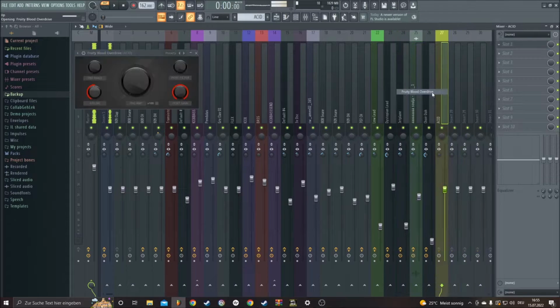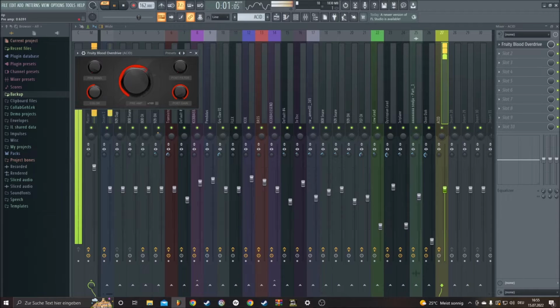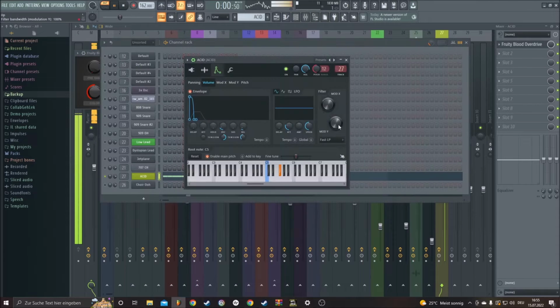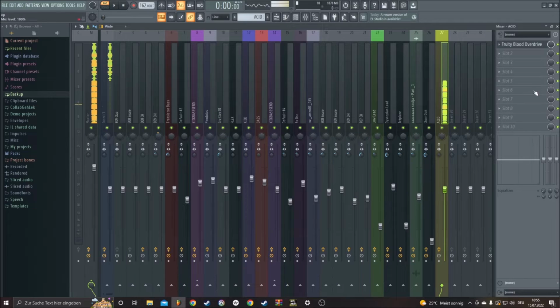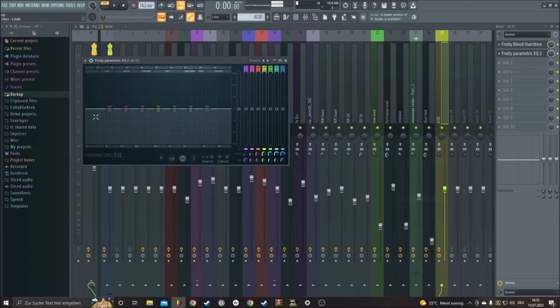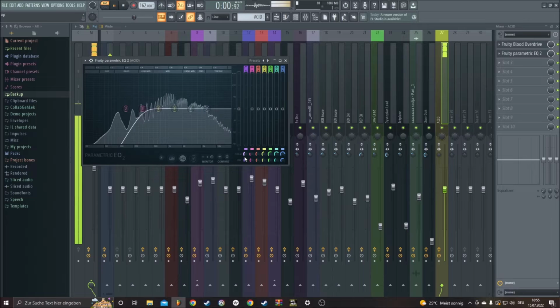And first things first, we are going to overdrive it. So that's a lot more 303-ish already. Then let's take away some of the low frequencies. Maybe also cut it off here a little bit. Scoop the mids a bit.